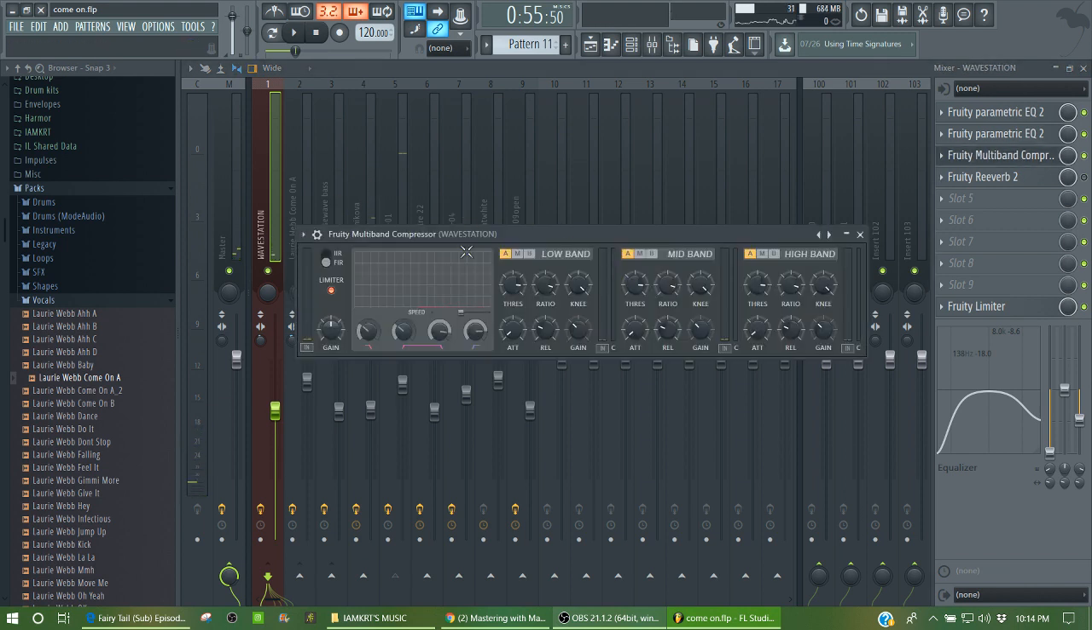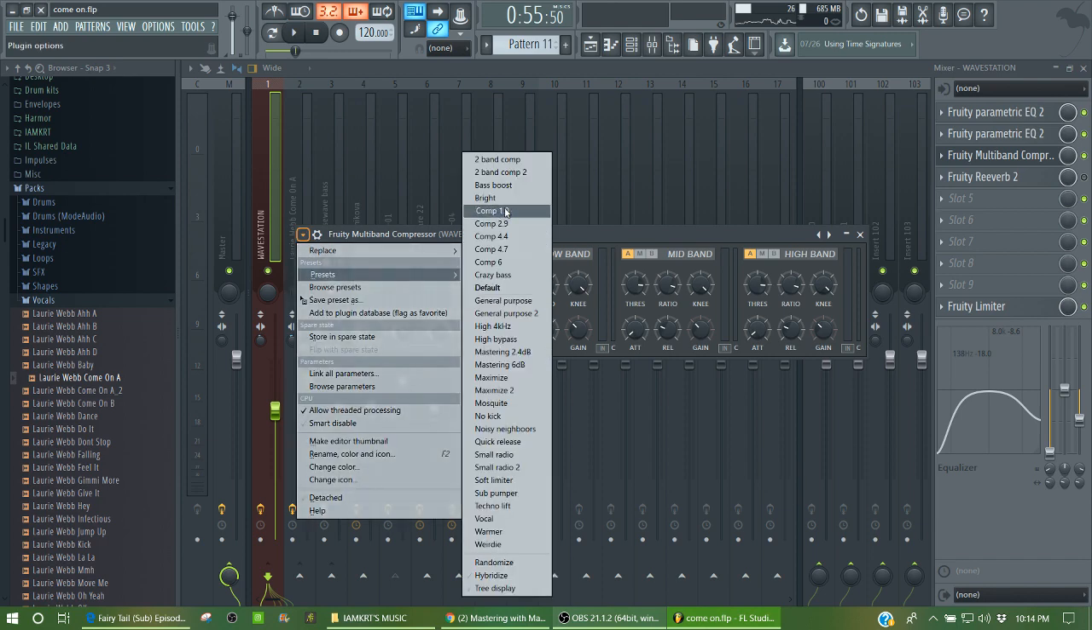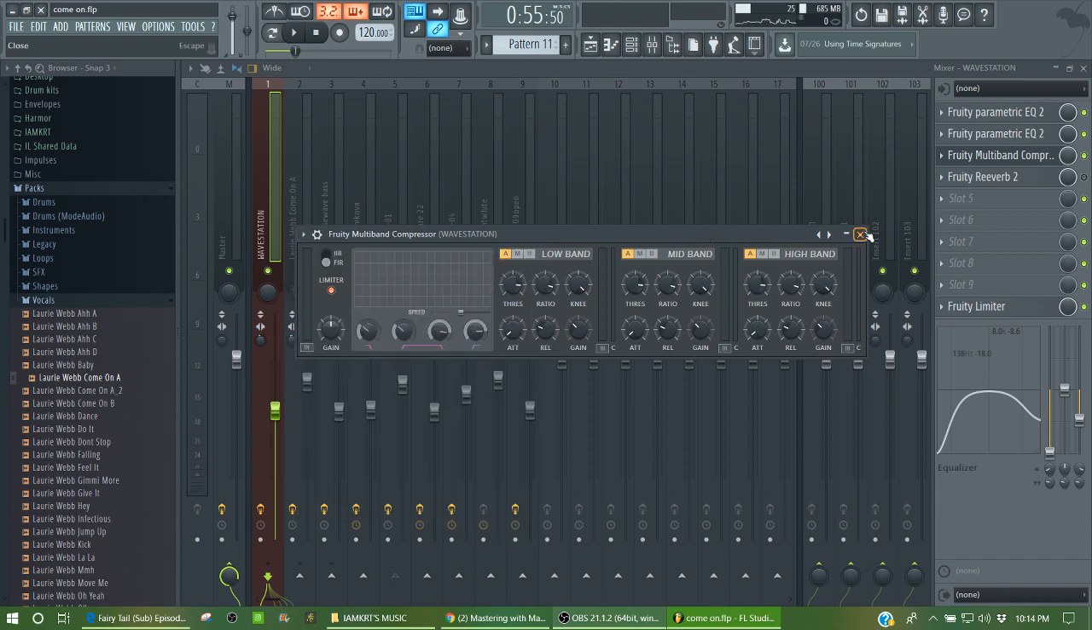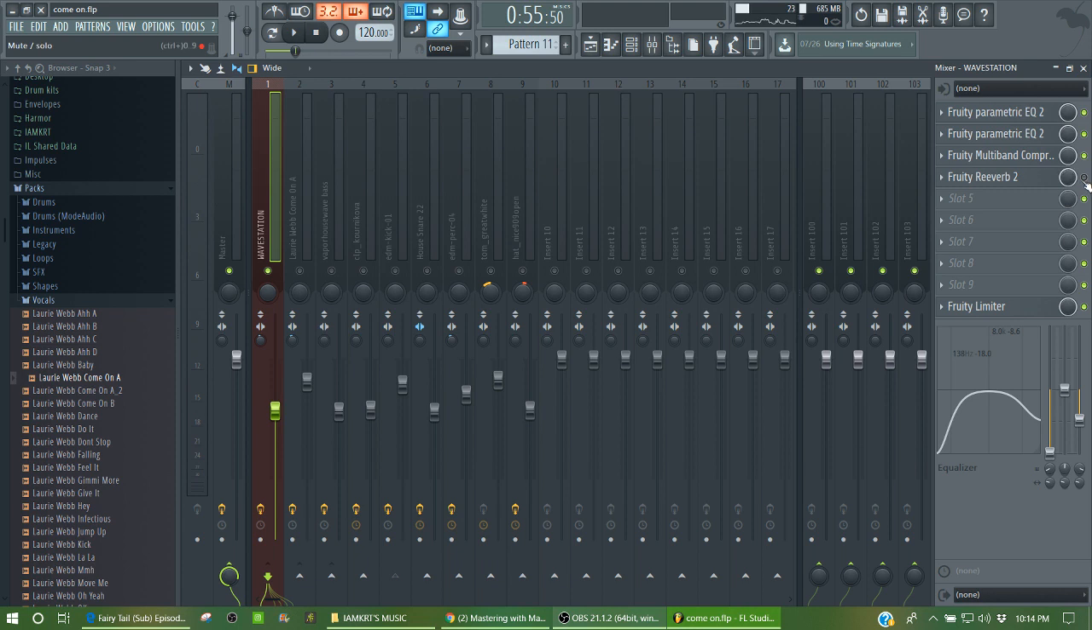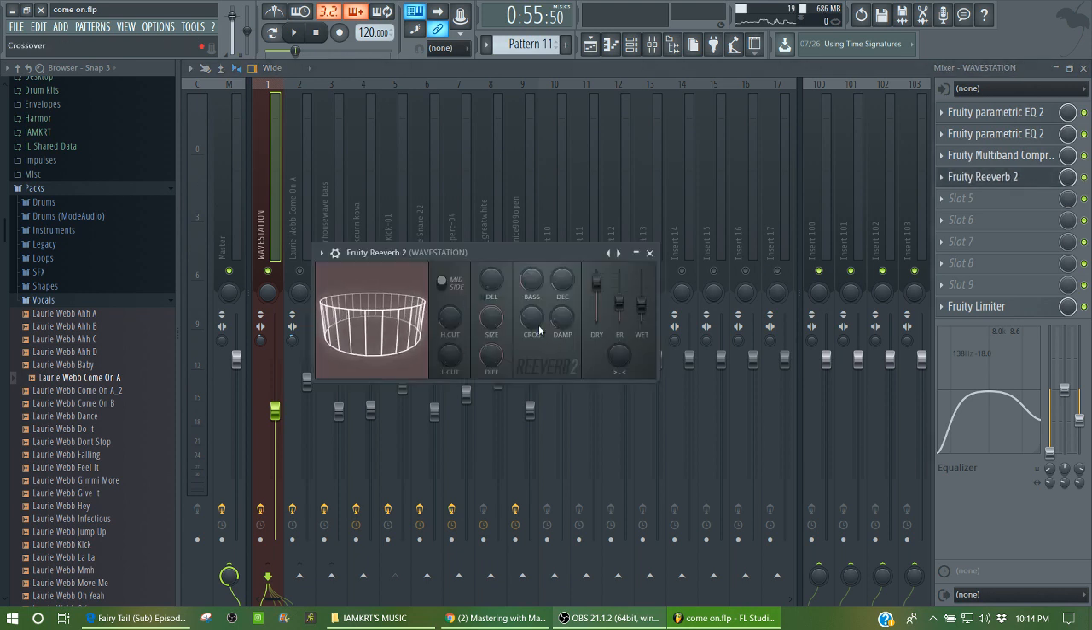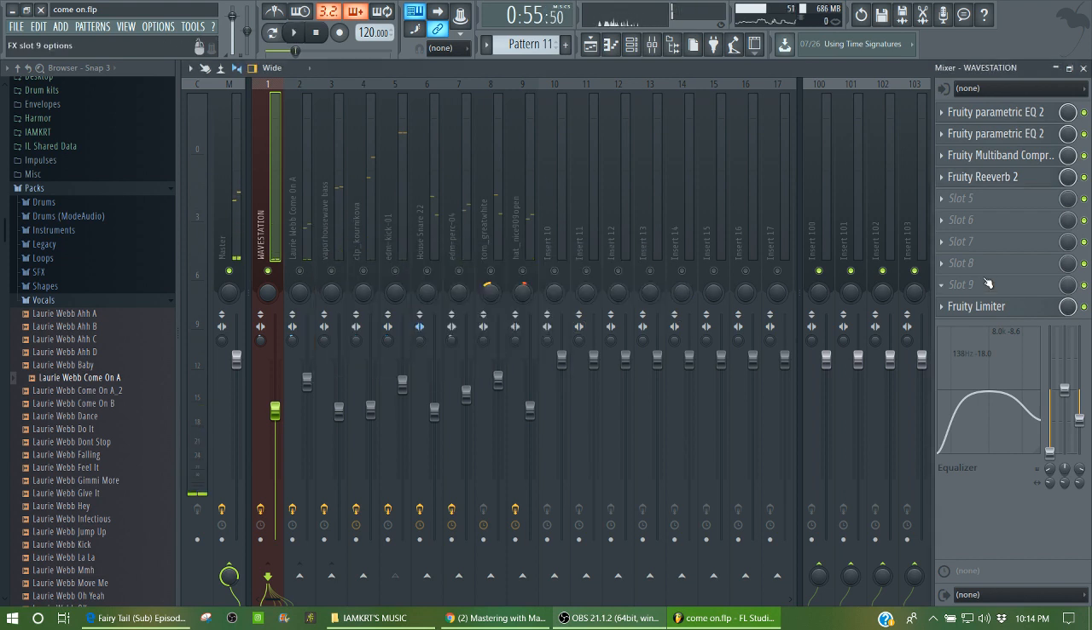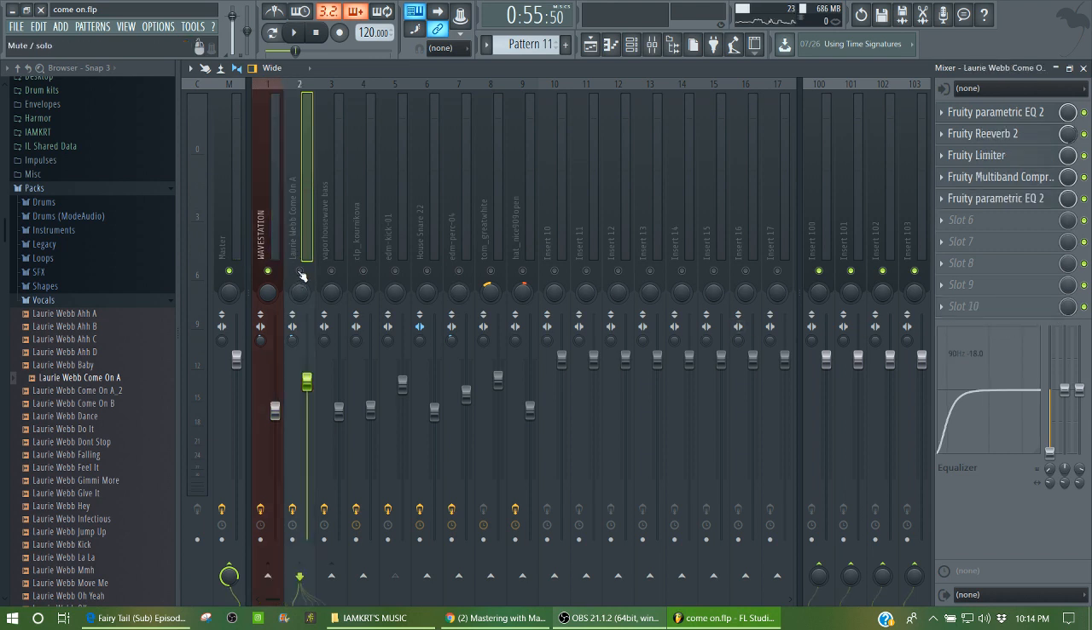Multiband compression. I tell everybody this in every one of my videos. This is the go-to plugin and the go-to preset I use for almost every sound, because it levels it out and makes everything sound smooth. The preset is called compression. And then reverb made it sound a little bit wider. This is sidechain. I don't think I need to go over this. I've said it like three times already. And next would be these vocals.